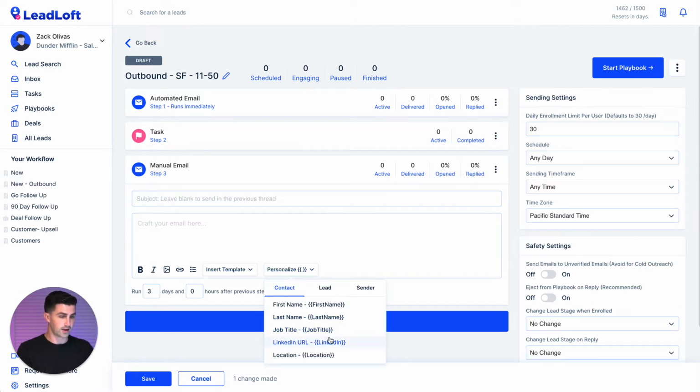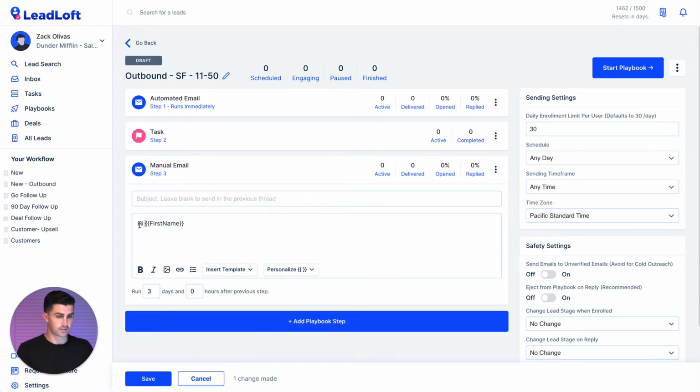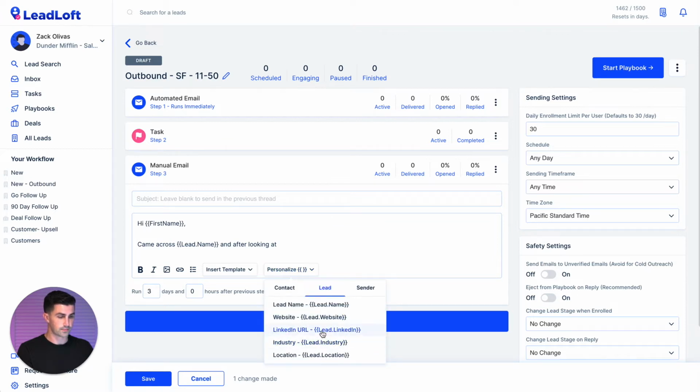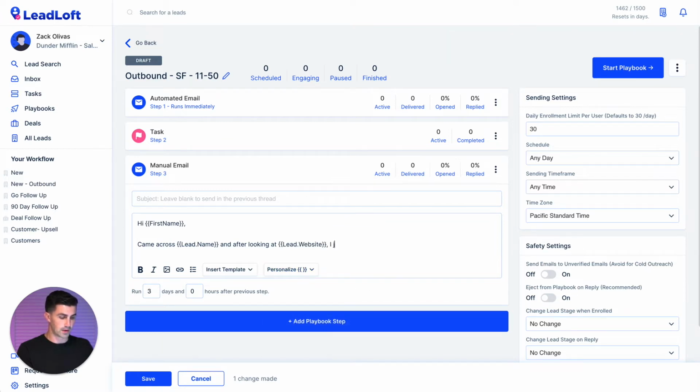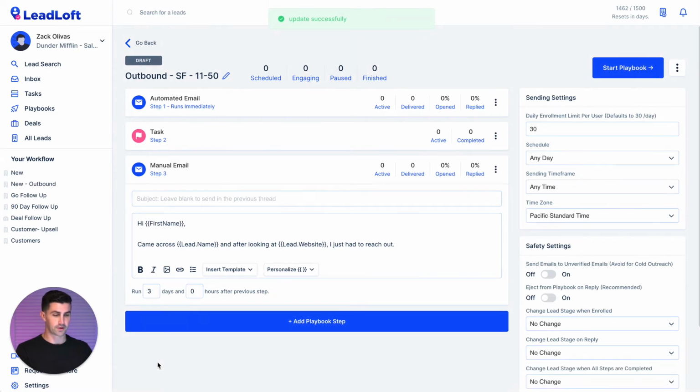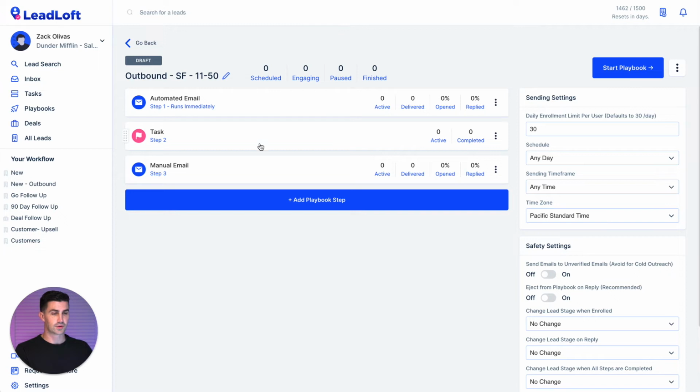You can say, hi, came across, or hi, Zach. I'll just give it a note. Hi, Zach. Came across lead name. And after looking at, I just had to reach out. There we go. There's an example of how you can personalize an email. And I think that's pretty self-explanatory for all intents and purposes. So there we go. There's our playbook.